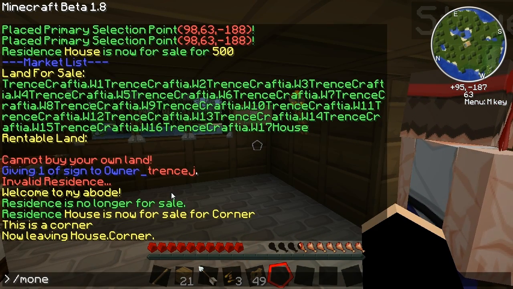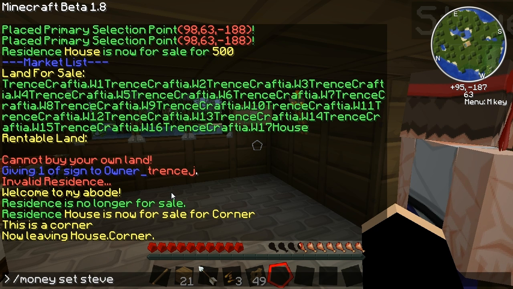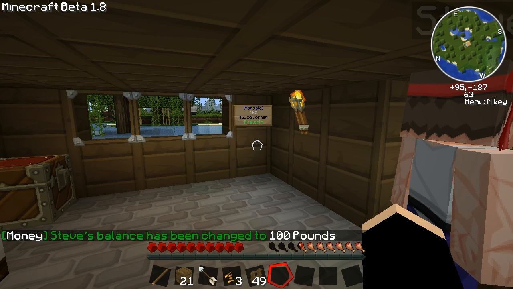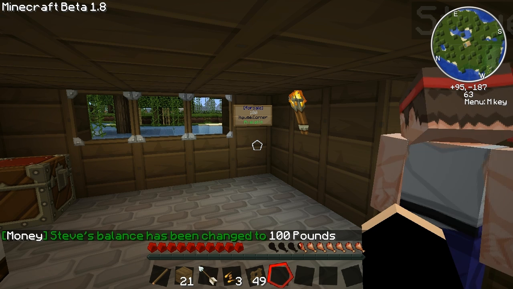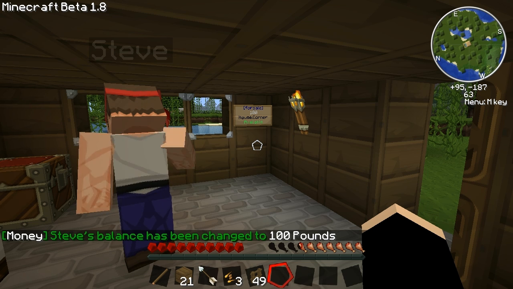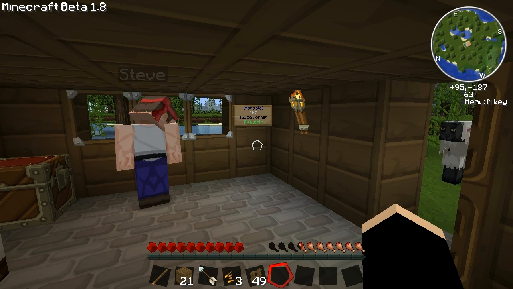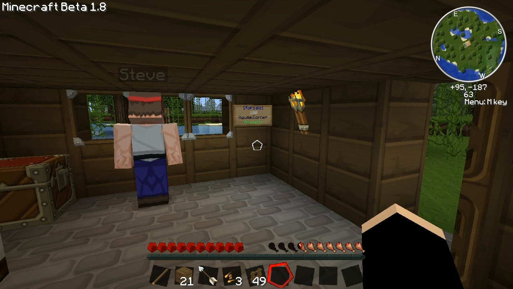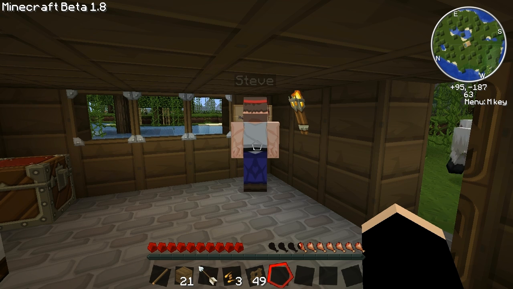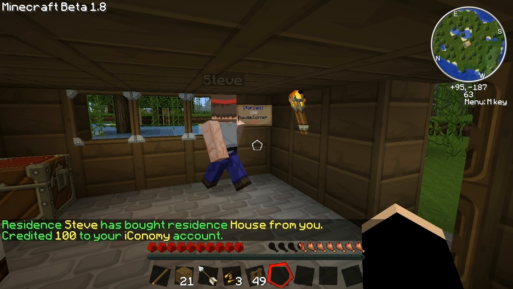So if I give Steve some money, he's now got £100, so he can afford it. So like I said before, he can't break anything. It's just not possible. He can't open chests. He can't break the glass. It doesn't allow him to. And in this subsection, he also can't break anything. But if he buys it, there you go. He charged 100 to his economy account, and he's bought it.